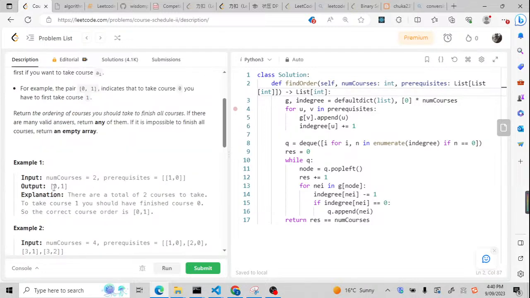For example, you need to return 0, 1. It means 0 is the prerequisite. You have to finish 0 and then 1. There are many different ways, but you just need to print out one way. You return it as an array. If there's no such sequence of the courses, you need to return an empty array.